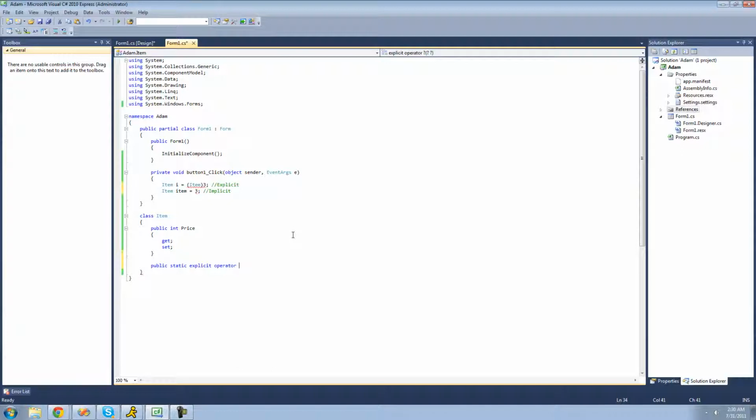And after all that, we finally get to choose what we want to cast it as or convert it into. It's going to be an item, and it must be the same name as your class or else it won't work. So we're just going to say item. And then in here, we're going to say what we want to turn into an item. In this case, we're going to be turning an integer into an item. So we're going to say int right here, and I'll just call it item price.